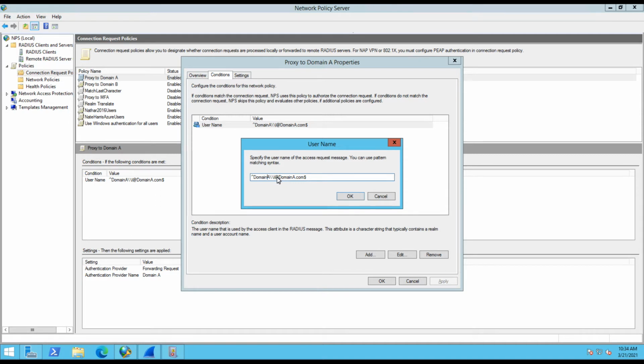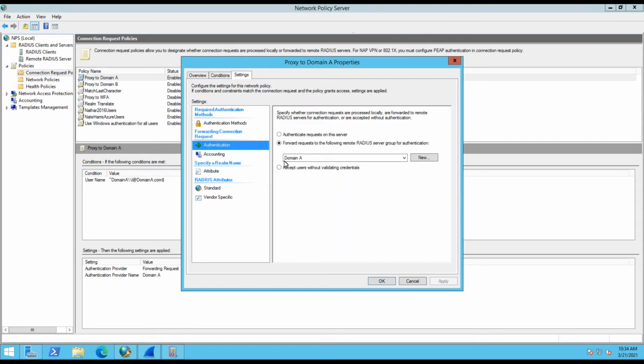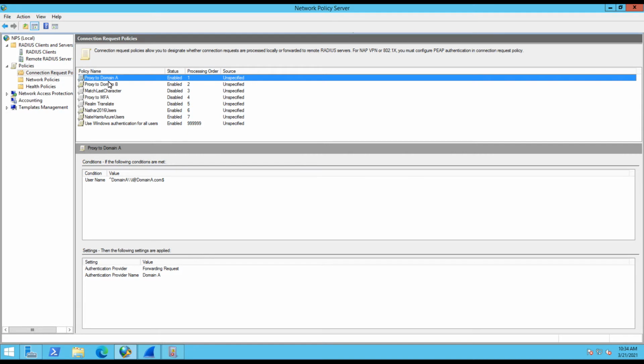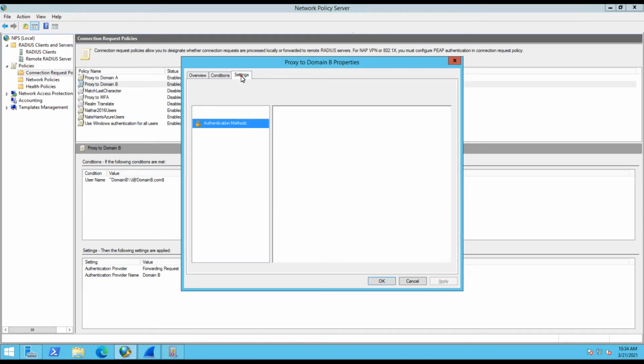And then the next one is @DomainA.com$. The dollar sign means ends with. So what we're saying is, if it starts with DomainA\ or it ends with @DomainA.com, then it would match this rule. And if I match this rule, what I'm doing is I'm going to proxy those requests to the group that I set up called DomainA. And I have the same thing for DomainB. Exactly the same rules, just routing them somewhere else.